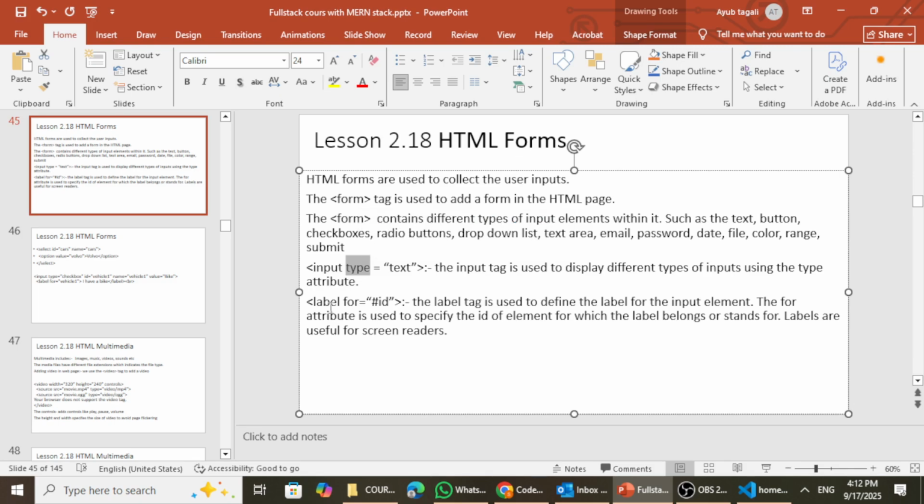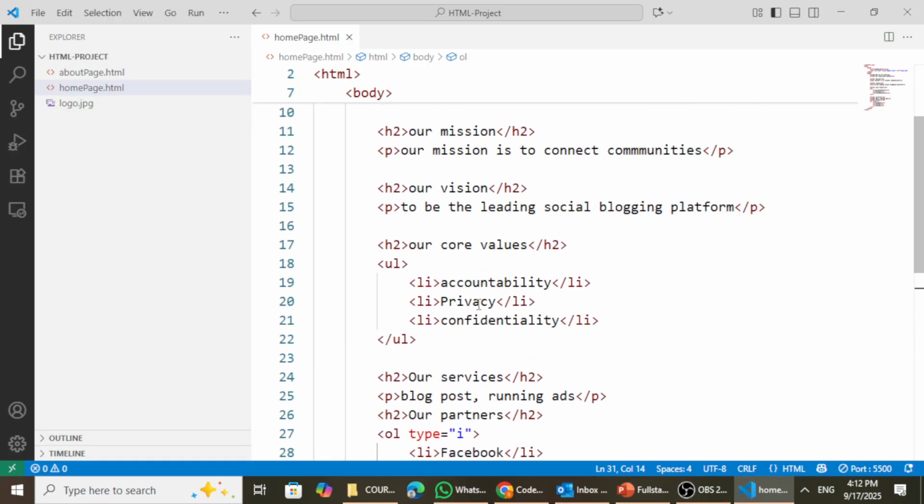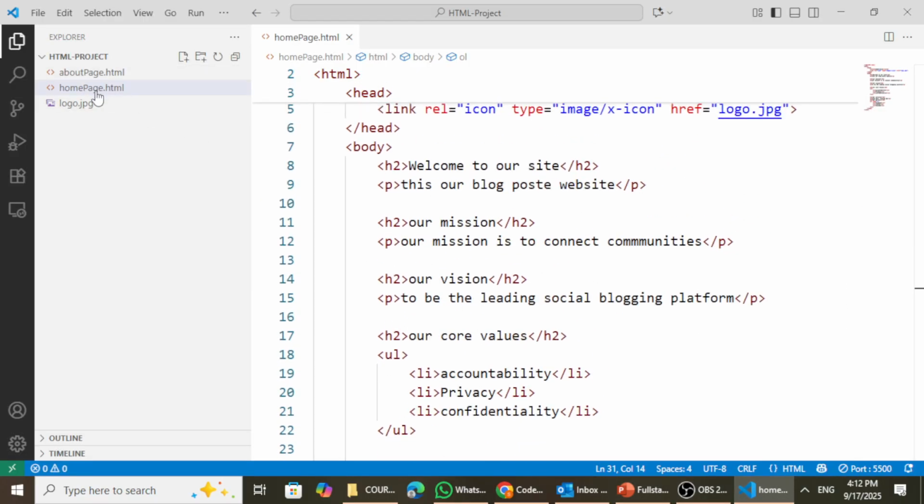And then we also add the labels. We're going to see how the labels are added, and these labels help us to define the label for the input field. With that said, let's take a practical example in our Visual Studio and see how we can add a very simple form in our previous project that we created. In our previous project we have created two pages, the home page and the about page.